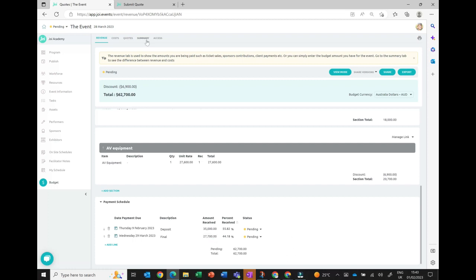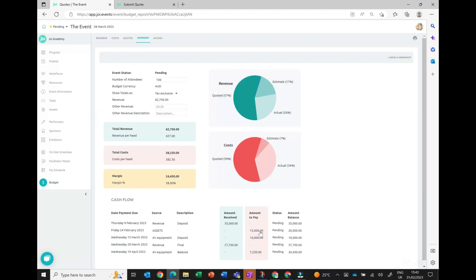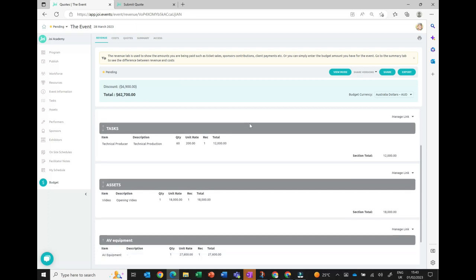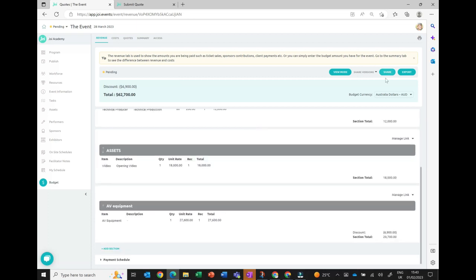So now when I go to the summary page, I can see that my payments are coming in, that I stay in the red, and all my payments are outgoing, and I can see what's quoted, estimate, etc. So my revenue and costs, I can see an overview of, when they all get to actual, I know the event is real, and that's the final margin for the event. So that now I'm happy with my revenue page, and I actually want to share that with the client.